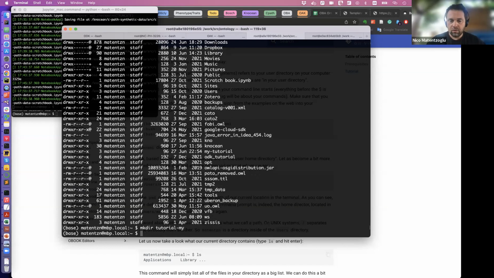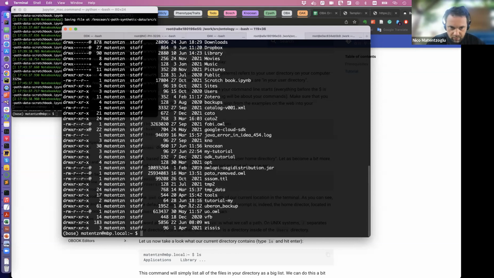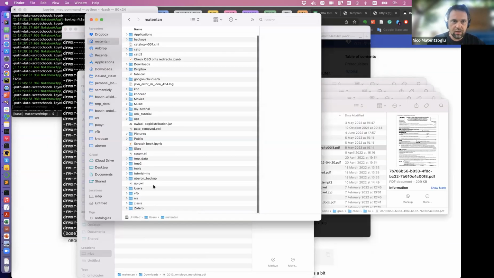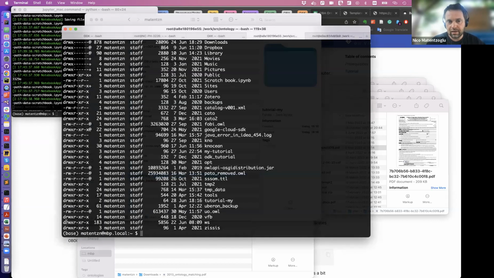After I've run mkdir tutorial my, I run ls -l again. Somewhere in this huge list, probably towards the end, you can see that this tutorial folder that was just created is now in the list of all the files there. And if you don't believe me, you can also go to your Finder and you would see the same folder somewhere in there.